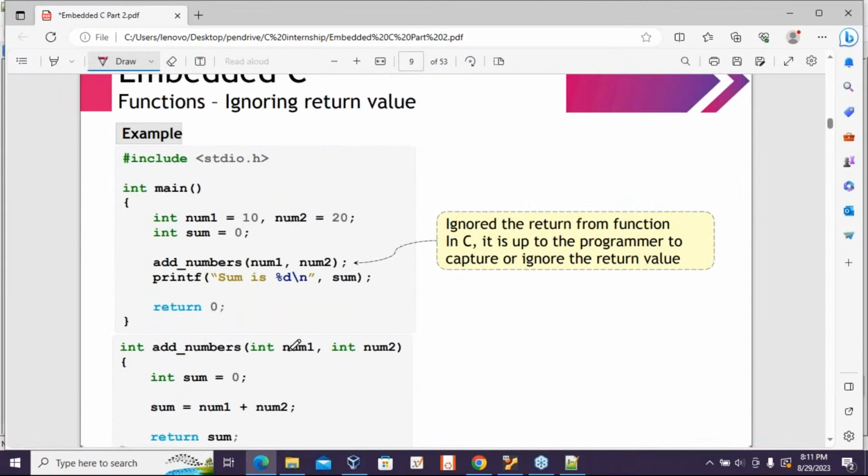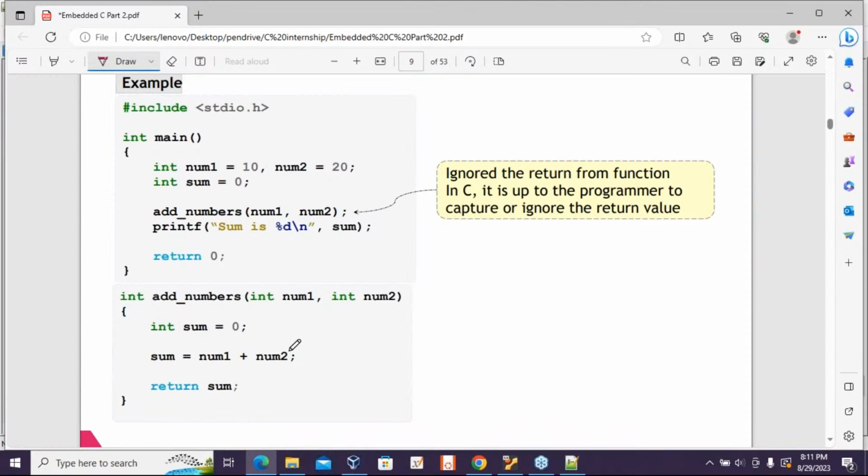Okay. Now, can you look at this and tell me what is the output? What will be the output here?